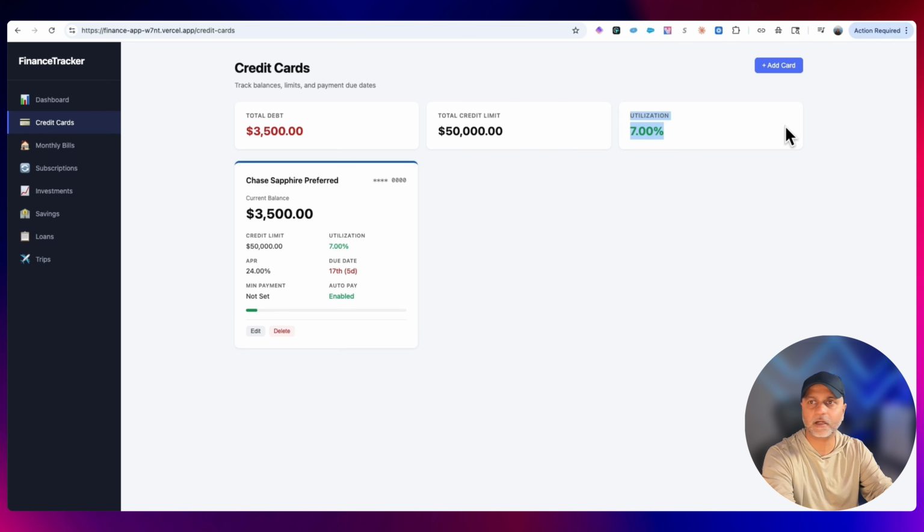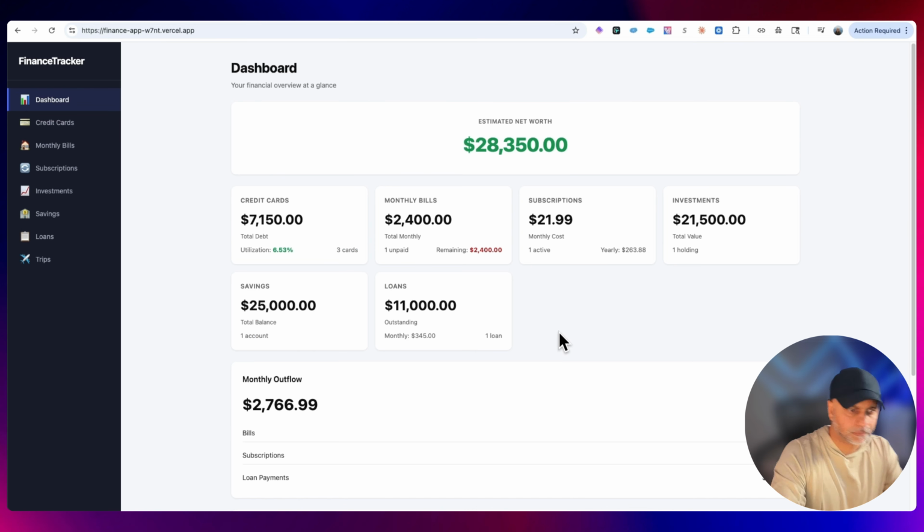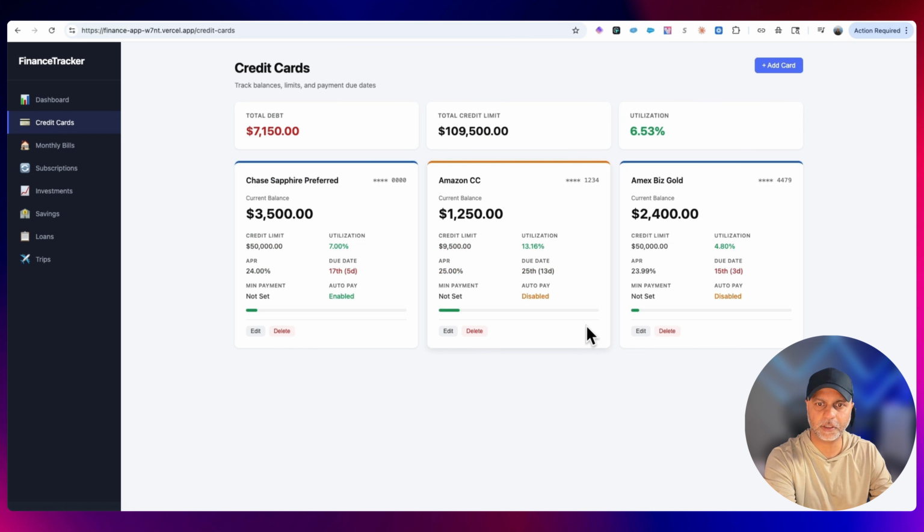All right, so we added that card. Let me go ahead and add a couple more cards so we have somewhat real data to play with. Okay, so I've added a bunch of things, tried to fill as much as possible. And what I haven't found yet is how the heck do I add my income? But I've added a bunch of credit cards. So there are 3 credit cards. Among those 3, I have $109,000 credit limit. Yeah, I wish. And here's my total debt and my utilization.